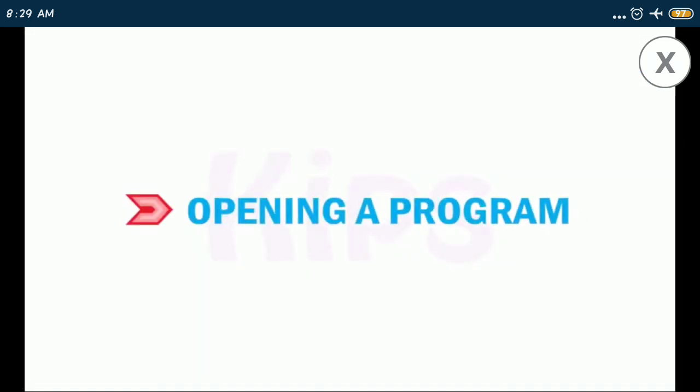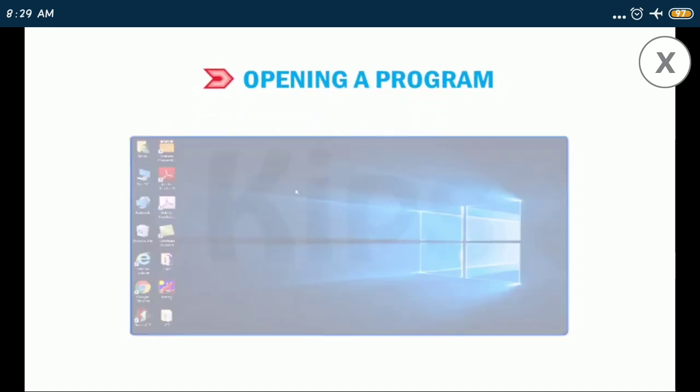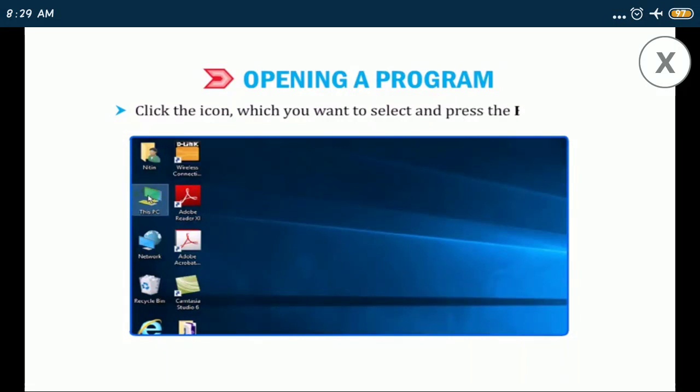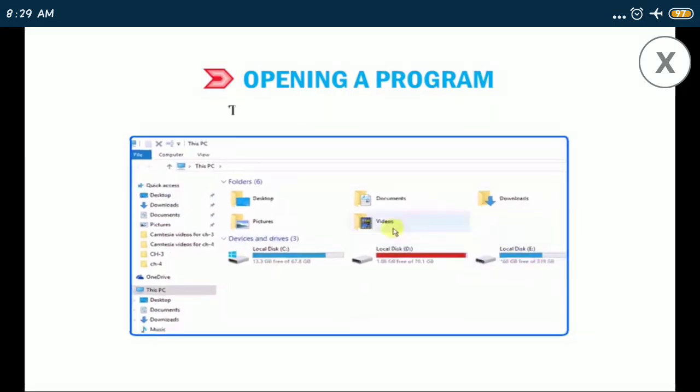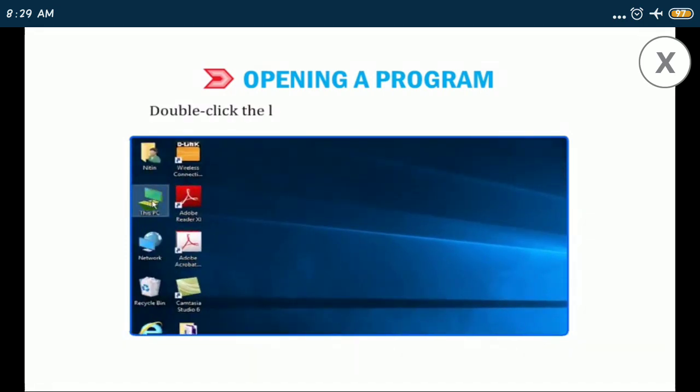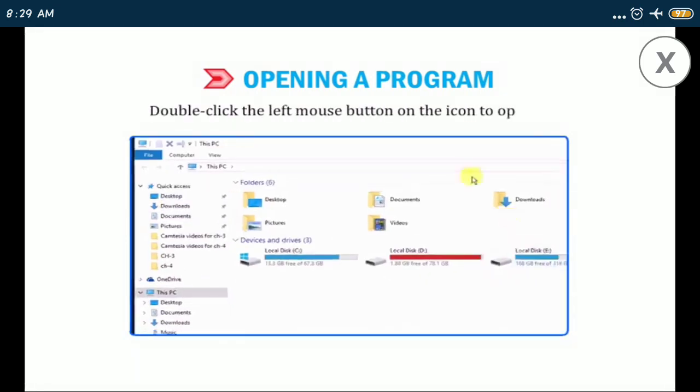Students, let us understand the steps of opening a program. Click on the icon which you want to select and press the Enter key. The application window will open. Or double-click the left mouse button on the icon to open it.